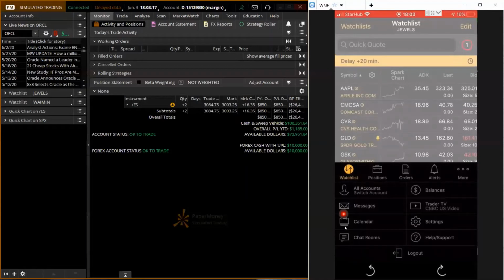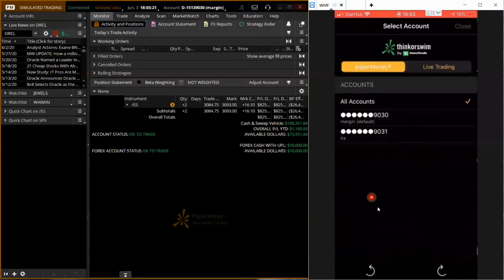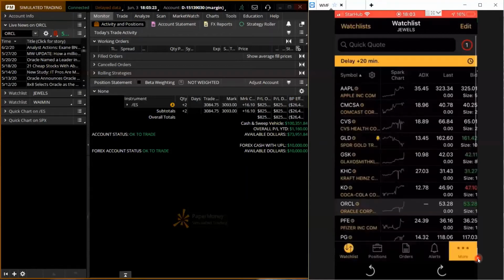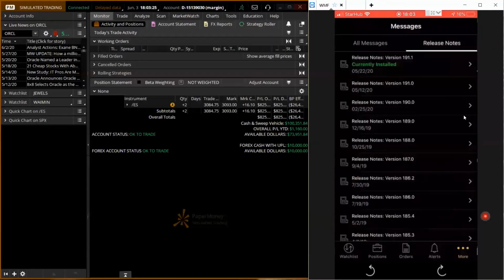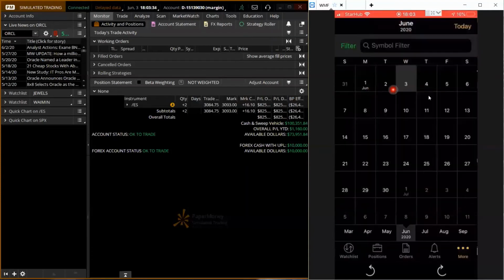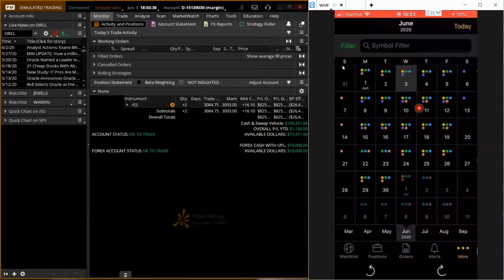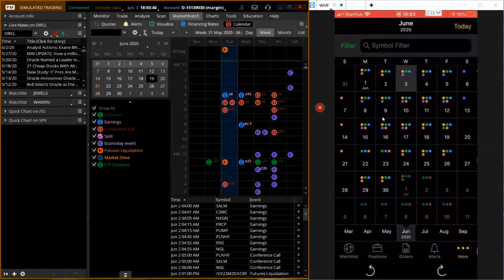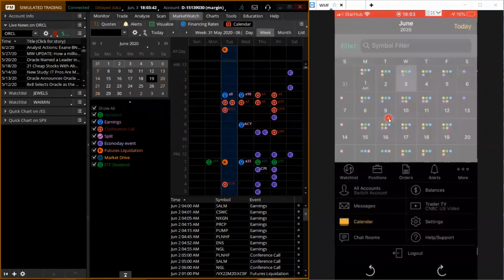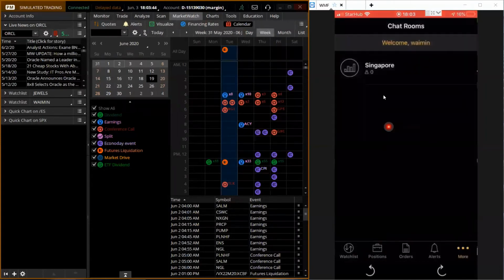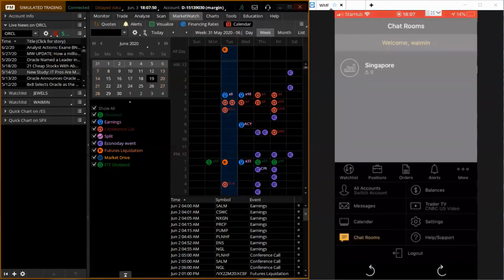You have all accounts to show your account situation. You will have messages to get notifications, and any triggers will also be notified here. Then you have a calendar. This information will be the same as what you have set up on the Market Watch calendar. So the same corresponding information. And then chat rooms, this is what you don't really need to use. We go back to this main screen.